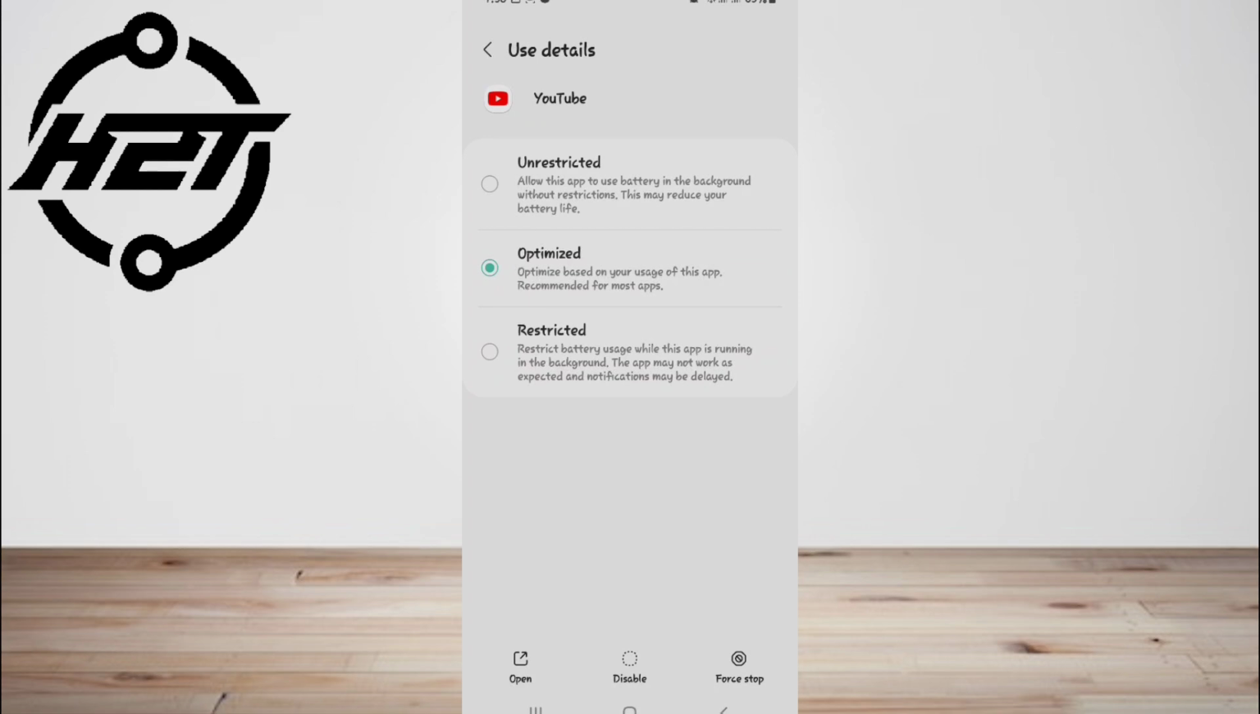Now, the last option is seek an alternative for YouTube Vanced app. If persistent issues persist, exploring alternative apps becomes a viable option. Identifying and trying other YouTube mod apps can offer a temporary solution while developers work on fixing issues with the YouTube Vanced. And that's all.